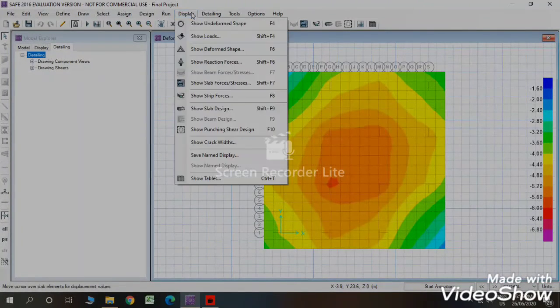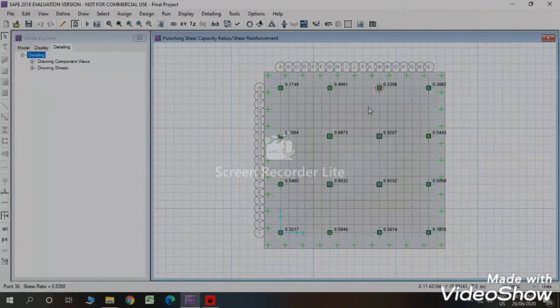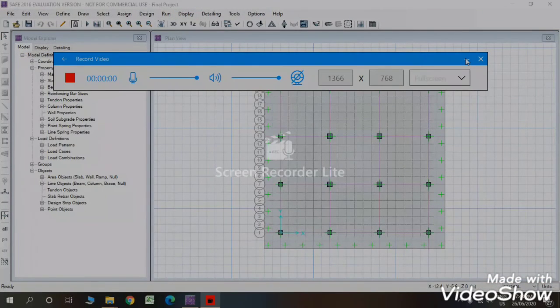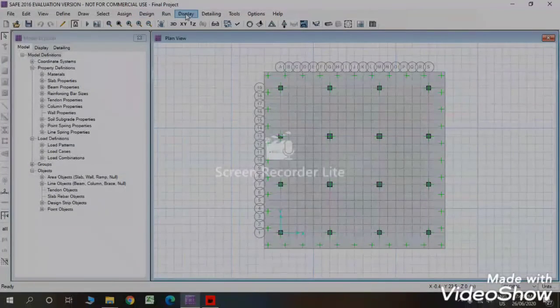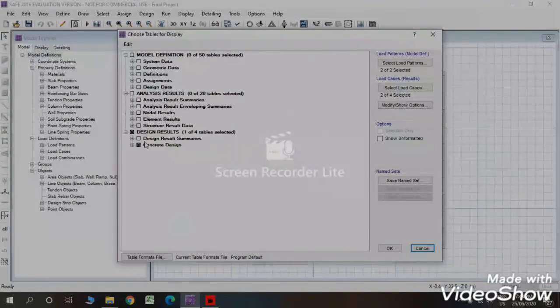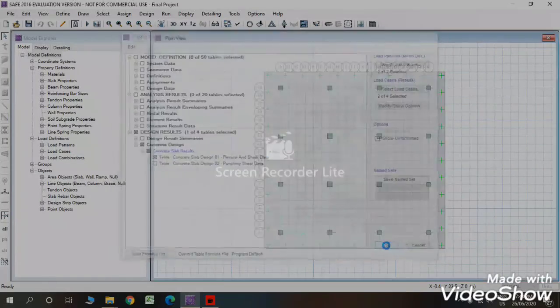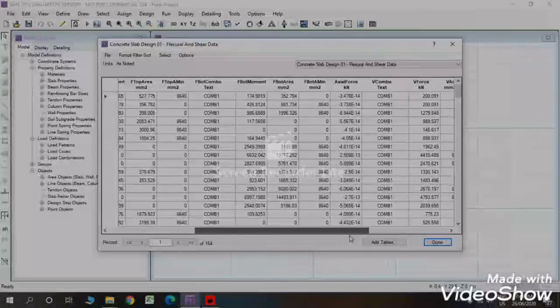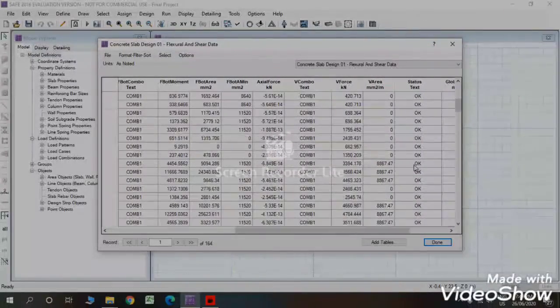Once design is completed, we will go to display punching shear design. We can check that all values are less than 1. This means that our footing is safe for punching design. Again we will go to show table. We will check some results. In these results we can see that status is okay.